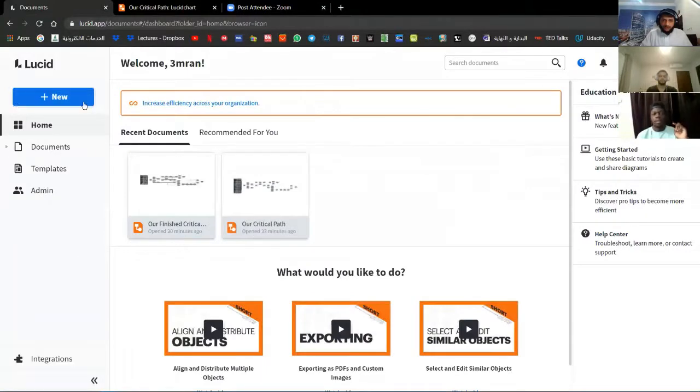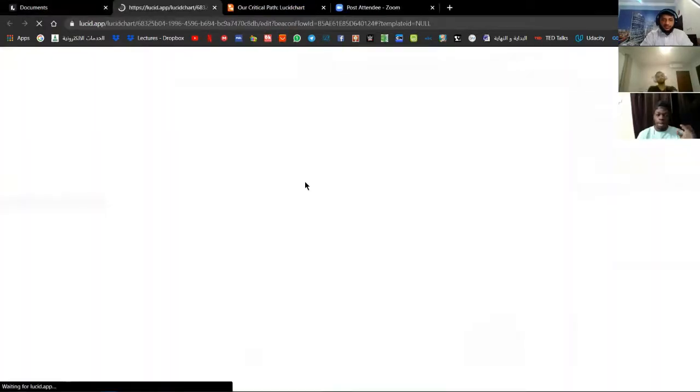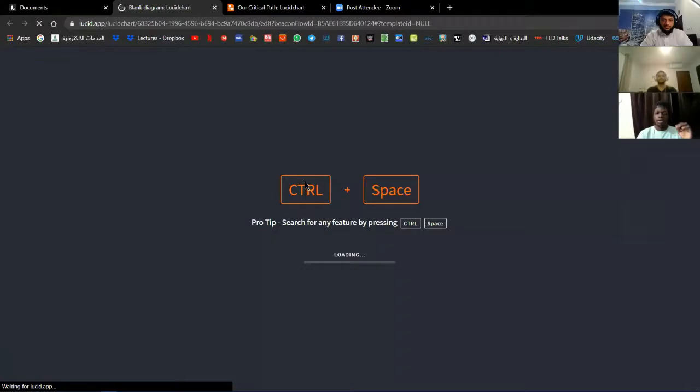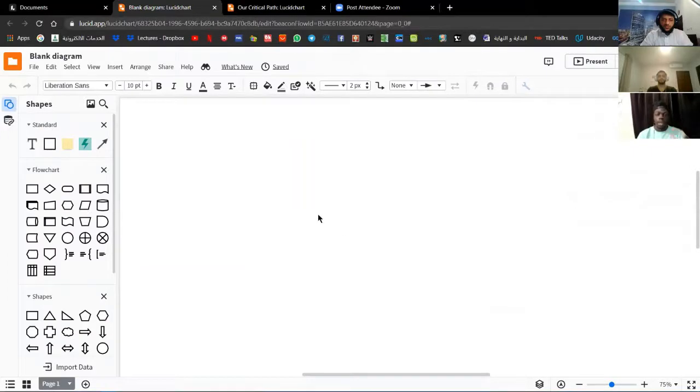This is the Lucidchart website. You can have an account on this website for free. So all the tools that you are going to use to generate your critical paths are free for any user. So we're going to start a blank document, and I'm going to show you how to insert the icons that you're going to use.